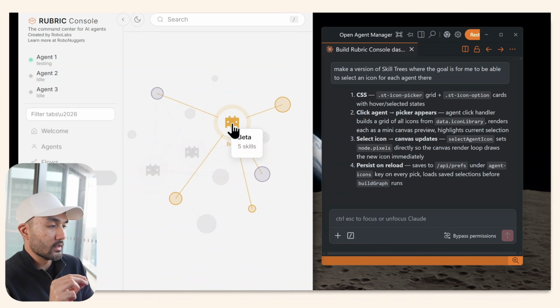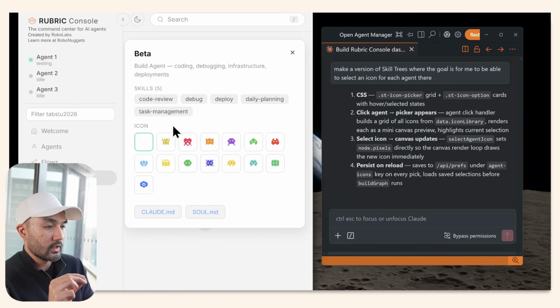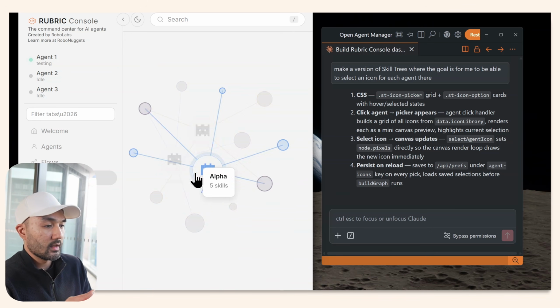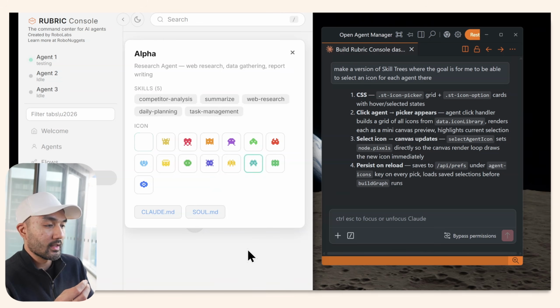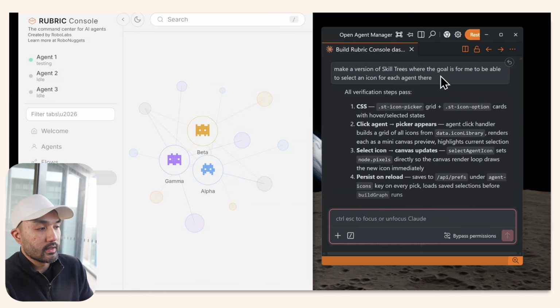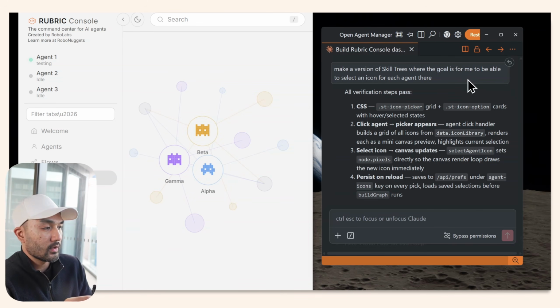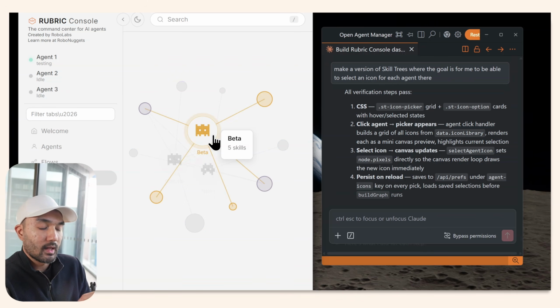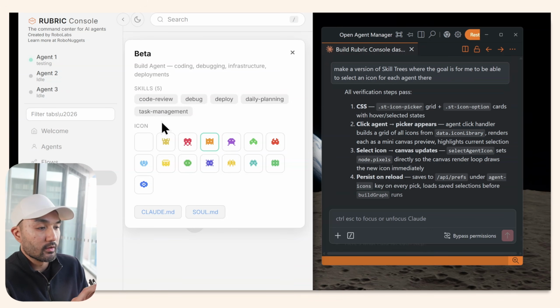And so when it was done, you can see that when I click on each of these agents, you now have the ability to change the icons, which, if I select, let's say this one for the beta agent, it will update that icon cleanly in the UI as well. And you can see what I did for this prompt is to just give it a goal, right? So I just asked it to think of a way for the user to be able to select an icon for each agent. I didn't really specify which part of the user interface the icons should live in, and I also didn't specify how many icon options it should provide or what the designs are.